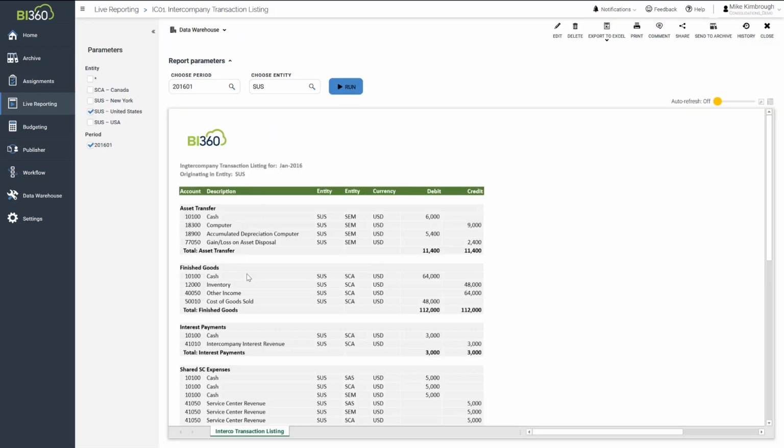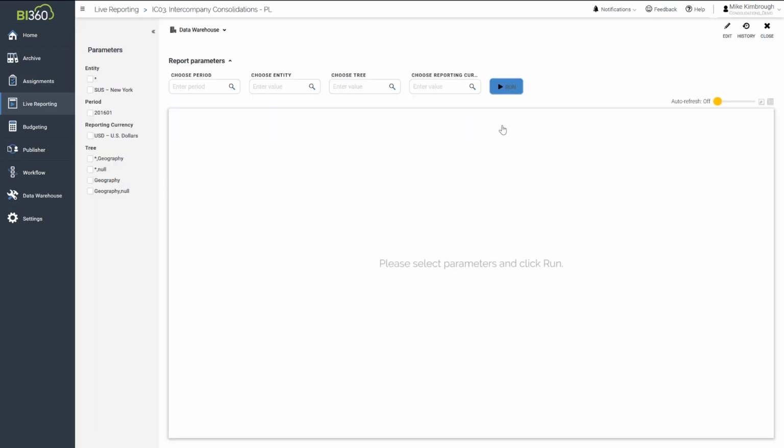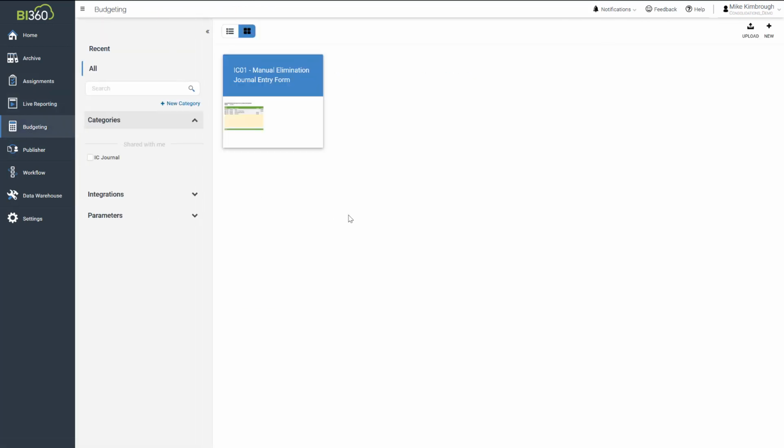So again, I'm running that same intercompany transaction report. I'm auditing those transactions, if you will. I can then go in and run my P&L. And you'll see that I've run that P&L for the period of January 2016, and again, I don't have any transactions in the eliminations column. The difference now is I'm not going to auto run that rule. I'm actually going to manually enter those transactions in.